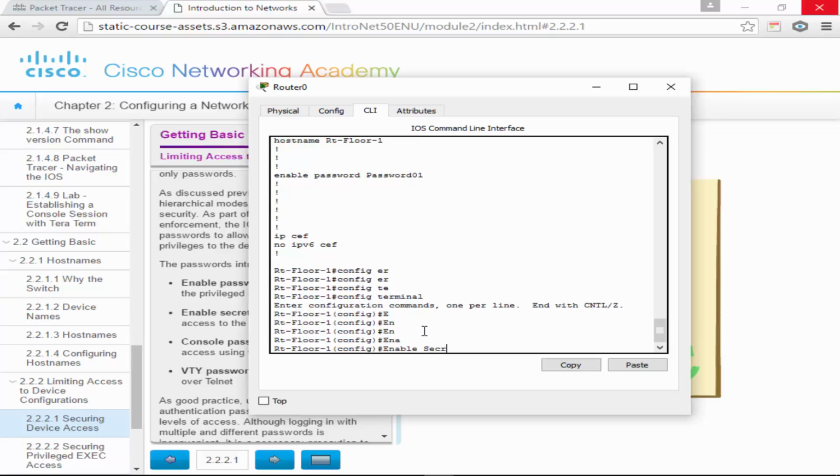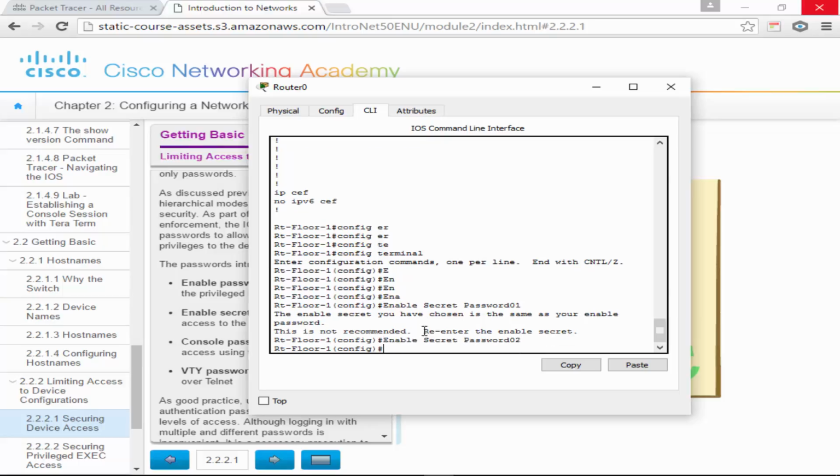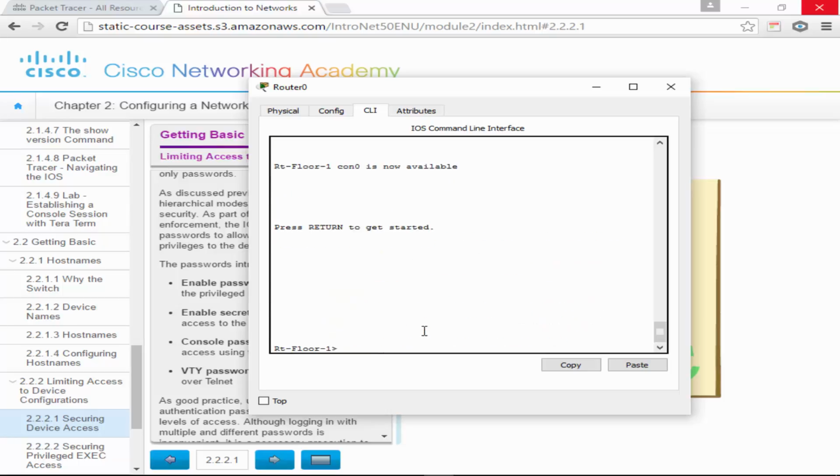secret password 01. Alright. And it's telling me there's an error because I put password 01 and it says, hey, this is a bad idea. Well, let's put password 02, okay? And so now it will no longer let me use that enable password because of enable secret, and here, I'll show you. I'm trying to type password 01 and it shouldn't work. And it didn't.